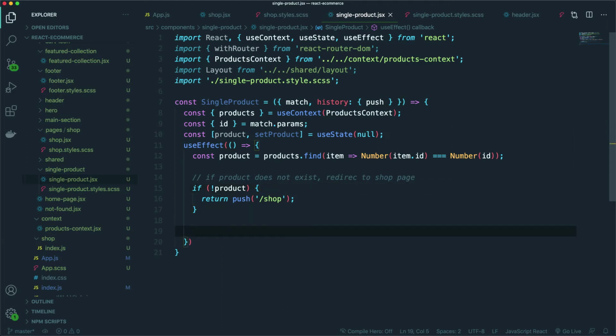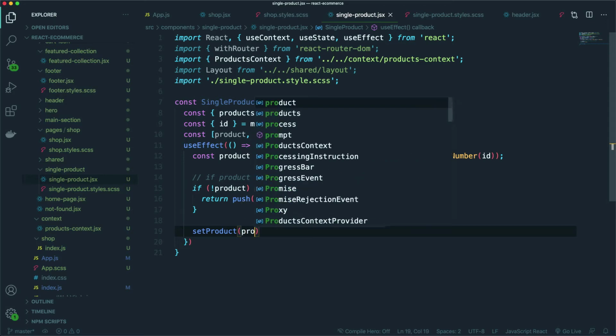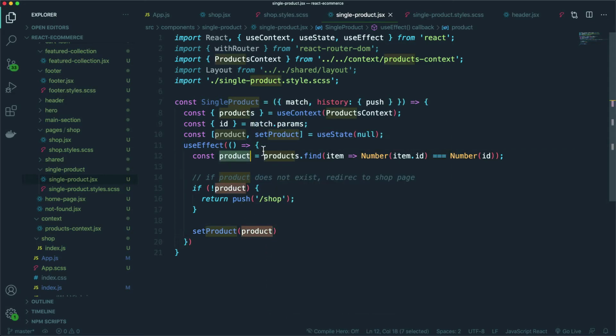Otherwise, in the happy state, we're going to set the product that we found to be the state, using setProduct. So we're going to say setProduct, and we set it with the product that comes back in. So that's going to be product, coming from here. So in the happy state, we set the product to be the state. So product is then going to contain the product that we found from the products list from the context.